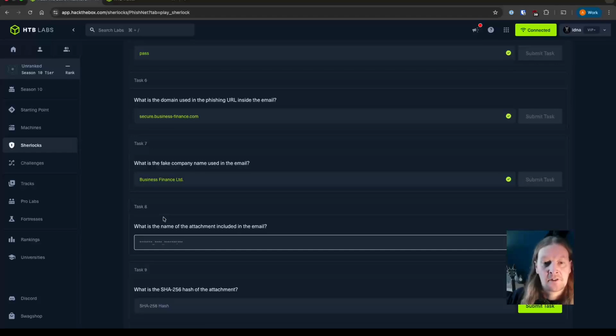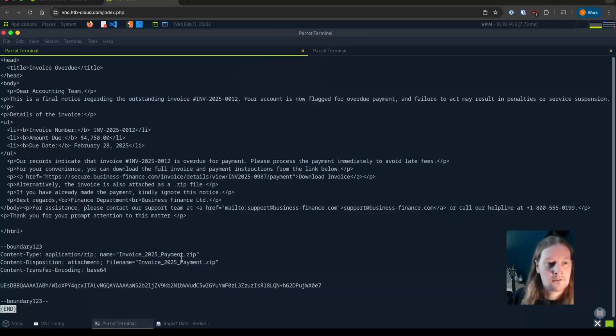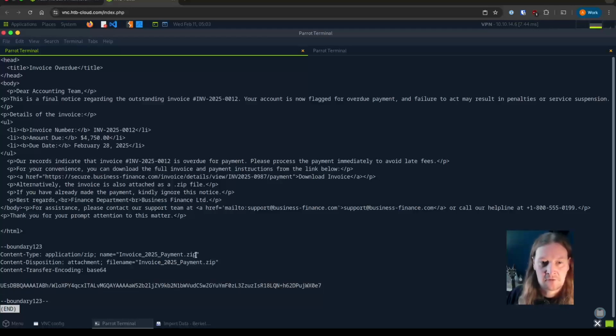What is the name of the attachment included in the email? Again, we can see that here. So the attachment here is invoice_2025_payment.zip. And if I show you that in the raw data here, right at the bottom of the email, we've got this section here, which is where attachments are stored. You can see the content type is an application zip, and this is the name. Attachment file name again here, and then we can see that it's encoded in base64. So this string here is actually the attachment as a base64 encoded blob. I'll be coming back to that in a second. Let's first of all just grab the name of the file.